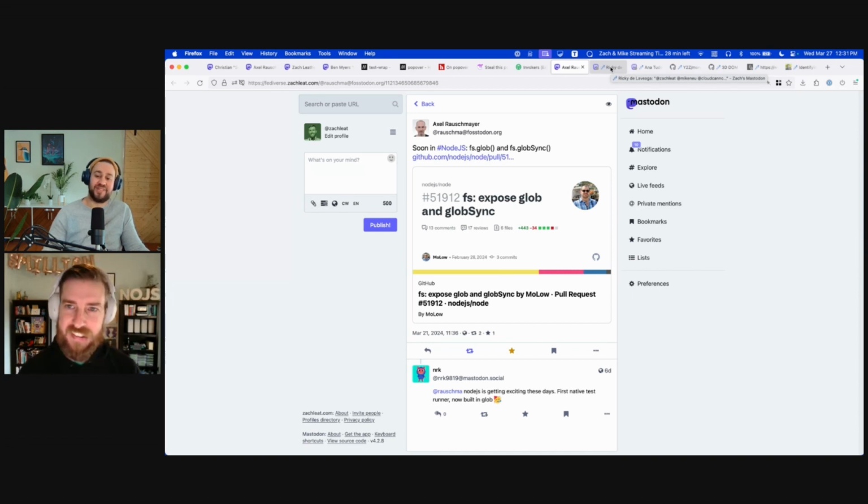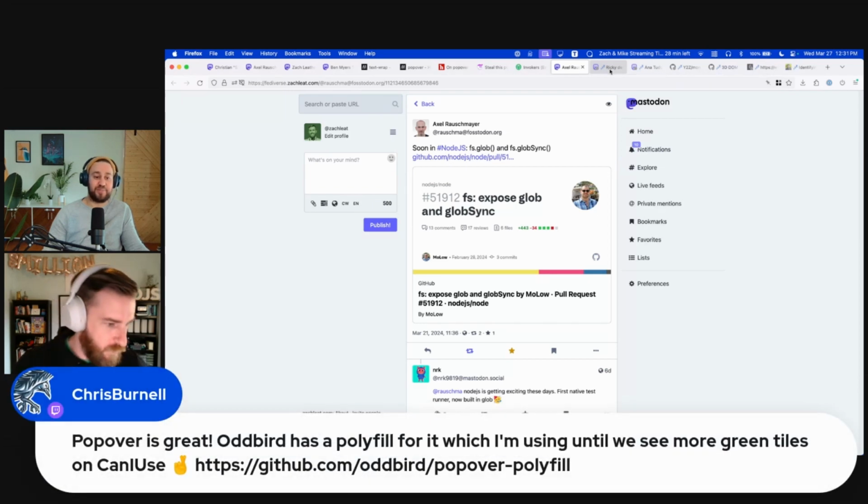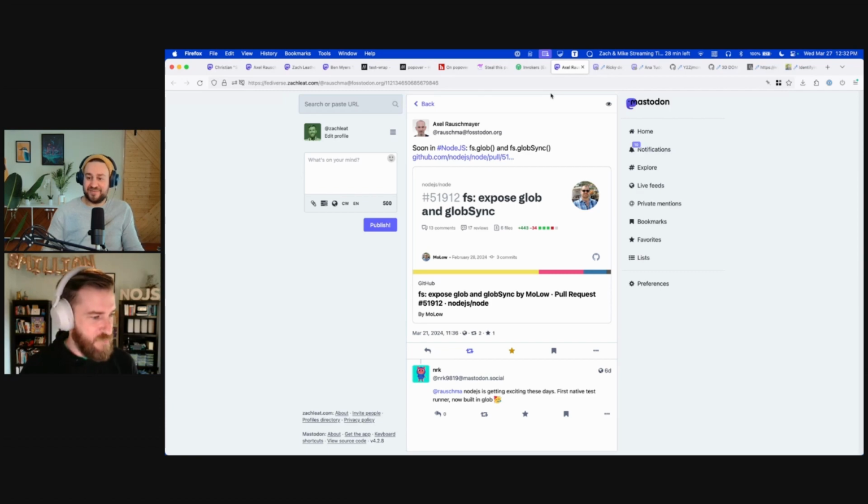Oh, we just got a message from Chris. Popover is great. OddBird has a polyfill for it, which I'm using until we see more green tiles on Can I Use. So that's the polyfill. Awesome. OddBird, great work from them for sure. Thanks, Chris. Miriam is just so prolific in the CSS specification space.